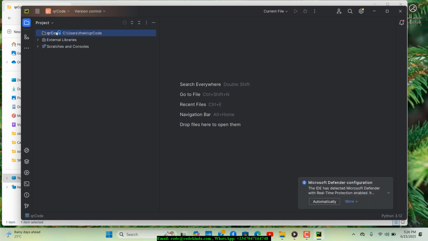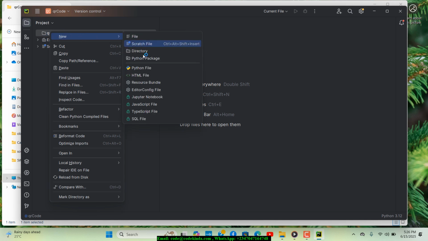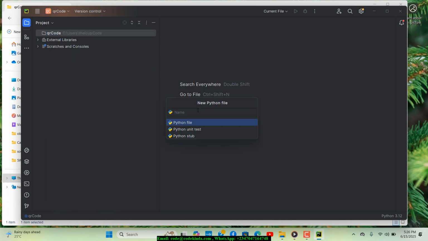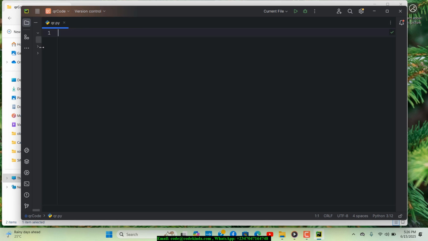So what I want to do is create a file in here. If I right click on this particular folder, go to Python file, and call this QR code, or whatever I want to call that. Let's just call this QR, just like that. All right. So I called that QR, and what we want to do within this file is going to be really very simple.